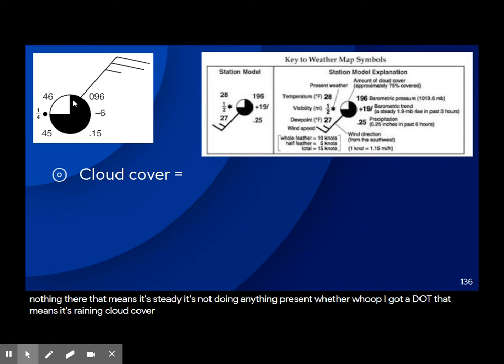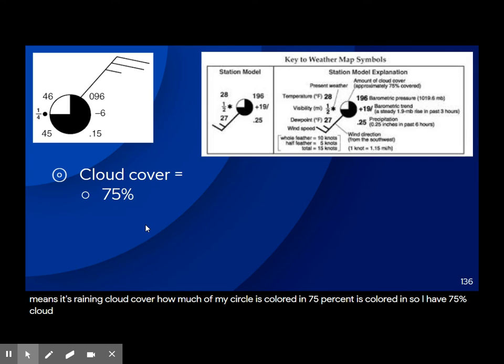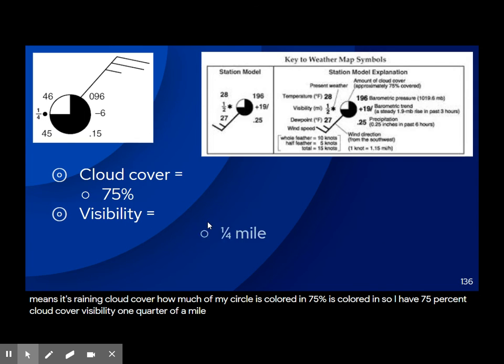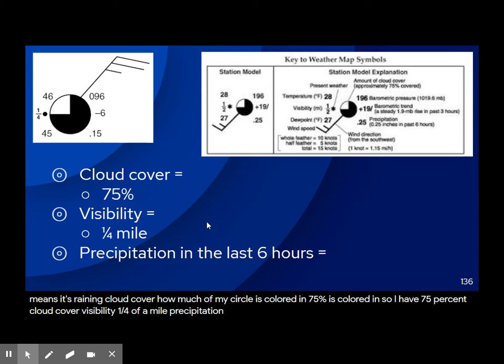Cloud cover. How much of my circle is colored in? 75% is colored in, so I have 75% cloud cover. Visibility, 1/4 of a mile. Precipitation in the last 6 hours, 0.15 inches.